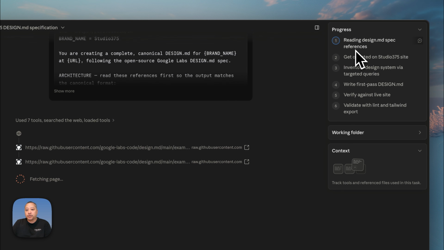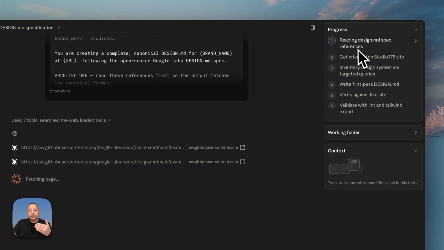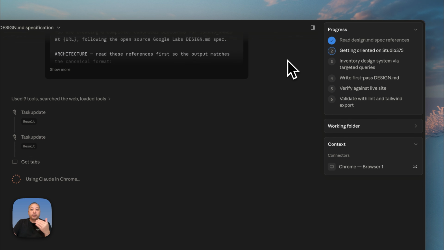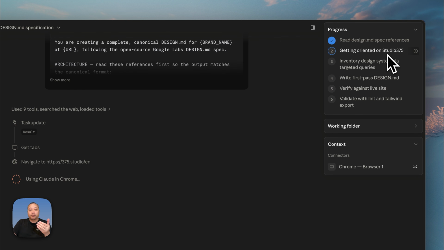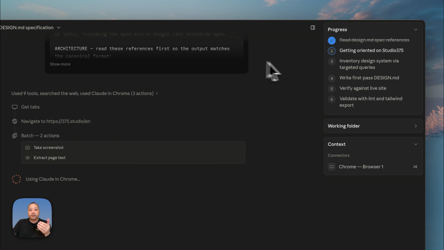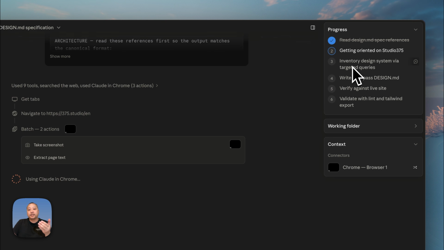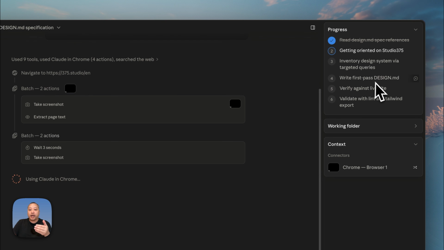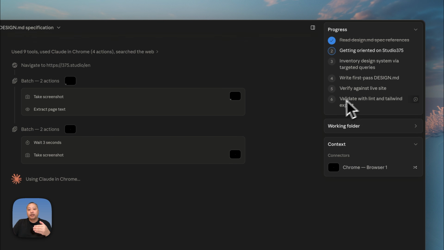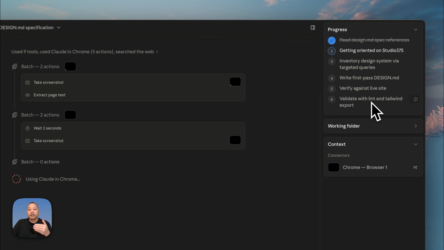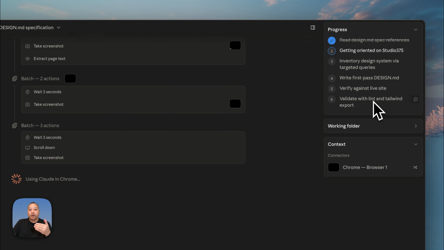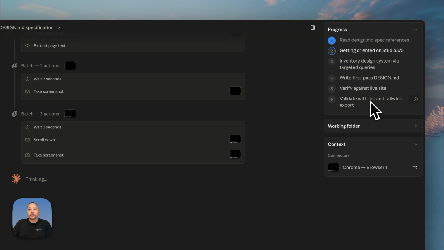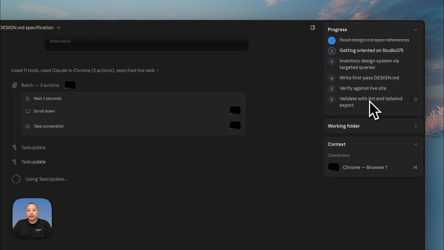So first, it's going to read the design.md spec from the reference, our Google open source website. Then it's going to get the orientation that we set in the first step here. And then it goes through the same steps that we put in the prompt. So the inventory, then it's going to write the first pass design.md, verify against the live website, validate with lint, and then export our Tailwind file so that we can use it in a real project.